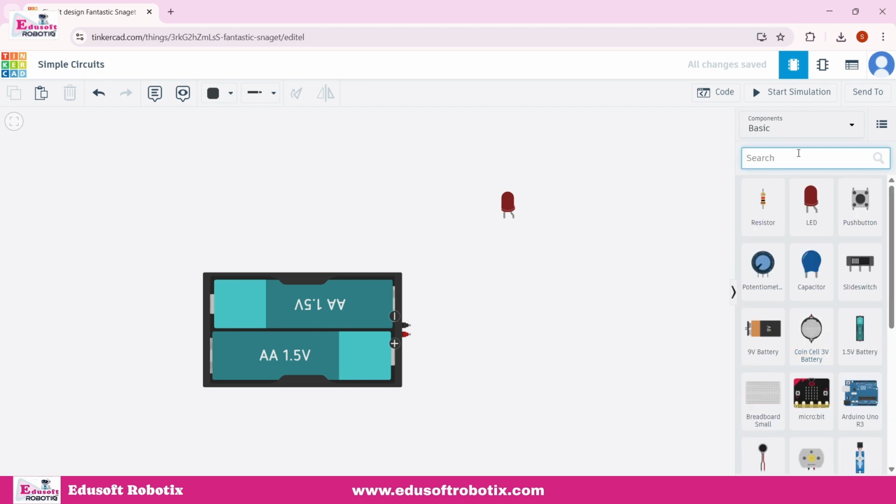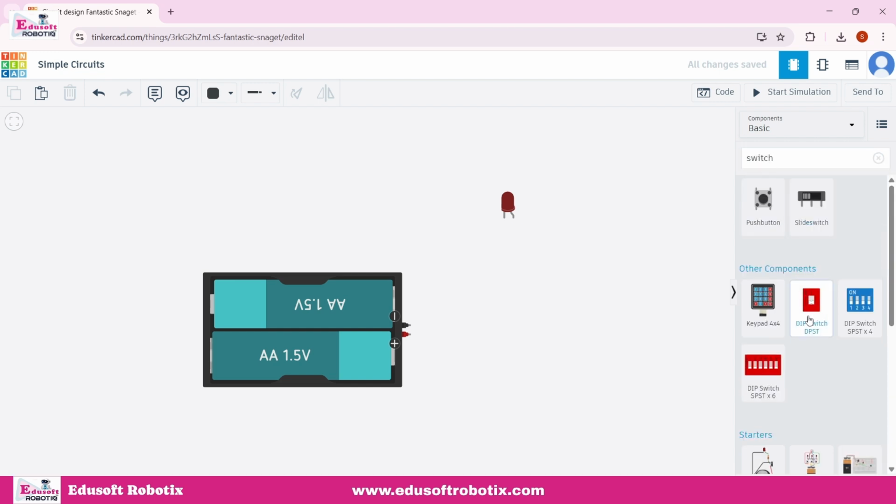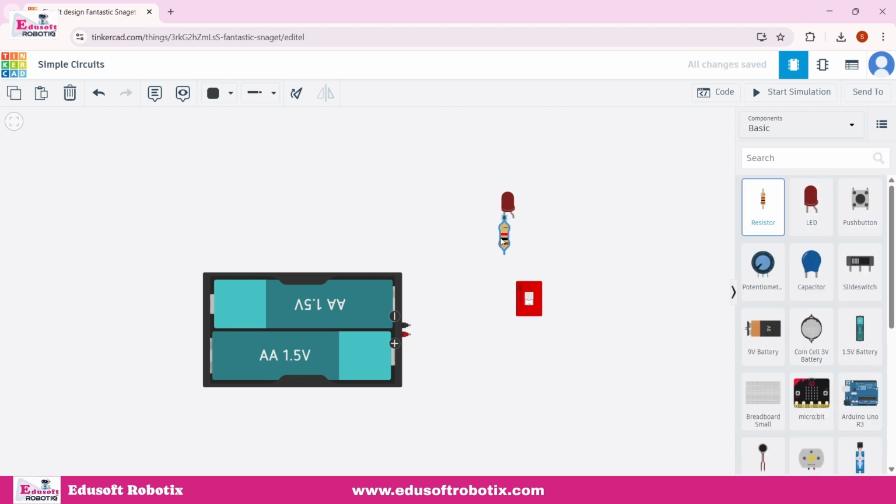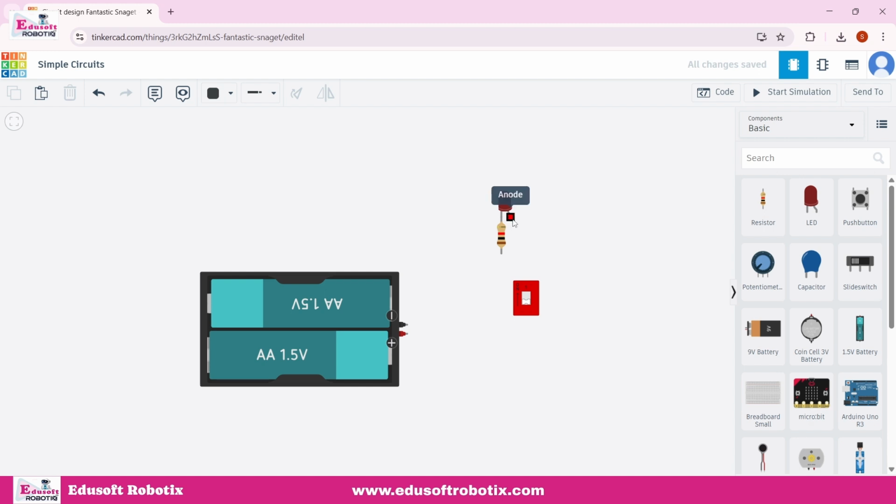Step 3. Search for the DIP switch in the component panel and place it on the work plane. Step 4. Attach a resistor to the cathode. Connect the anode of the LED to the positive terminal of the battery through the switch.